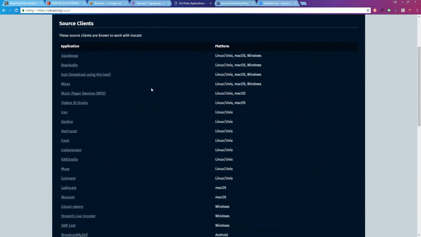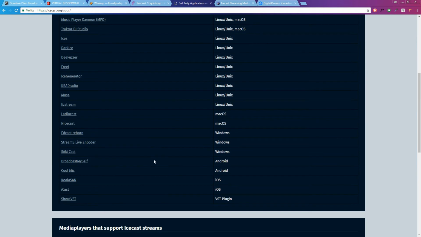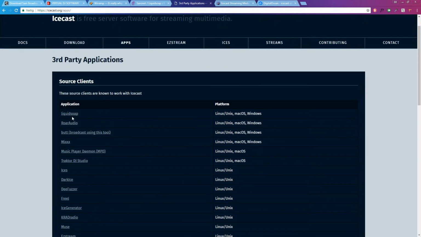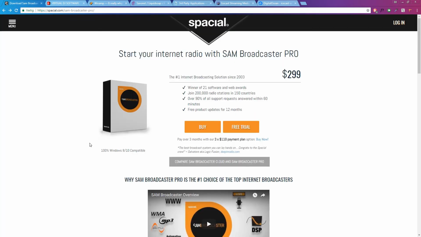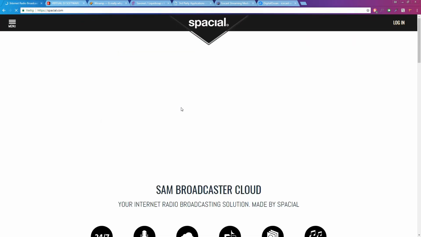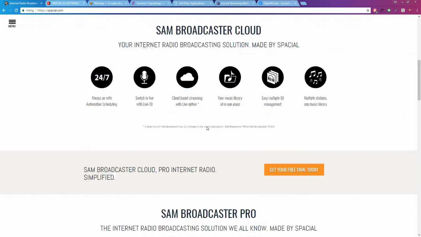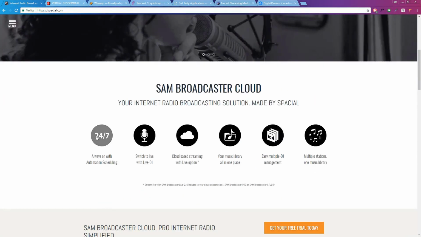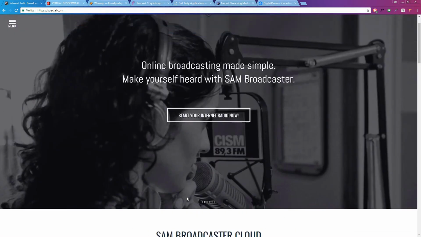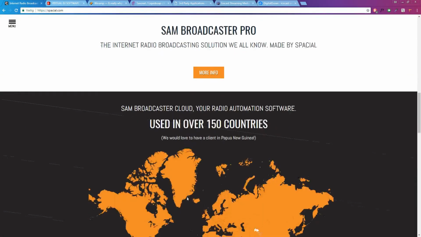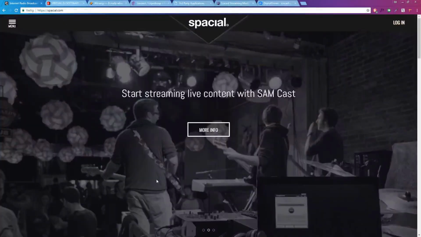Now, so this is a server-based client. Now there are also local-based clients. For example, Sam Broadcaster. I've used this a lot, and I really like this. They've got a lot of features. They've also got a cloud-based client, so you can configure anything in the cloud.